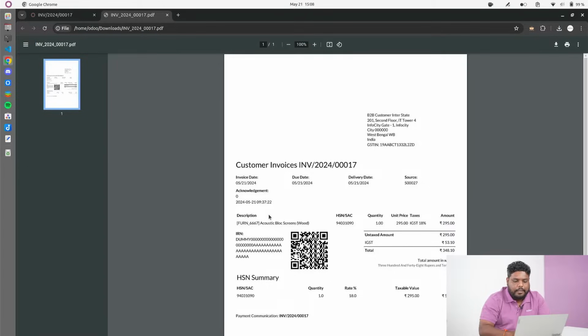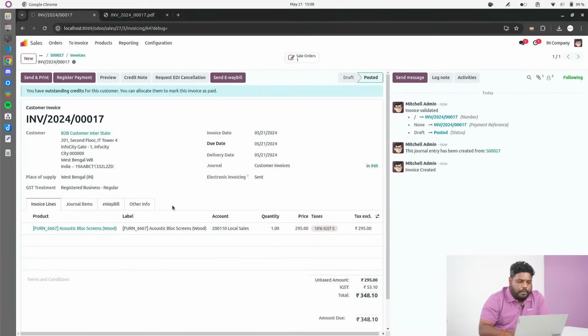You can see the acknowledgement number, the IRN number, and the QR code. This QR code consists of all the details, like the customer and vendor details, the product details, and the HSN quantity. This QR code is a must whenever you are creating an eInvoice. Once we have created the eInvoice, the next step is to create an eWay bill.